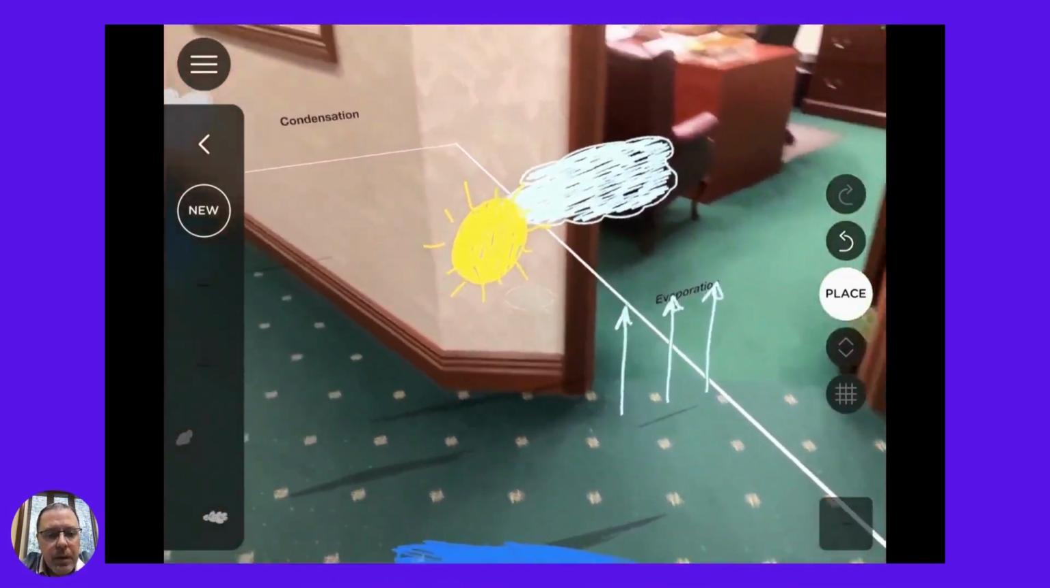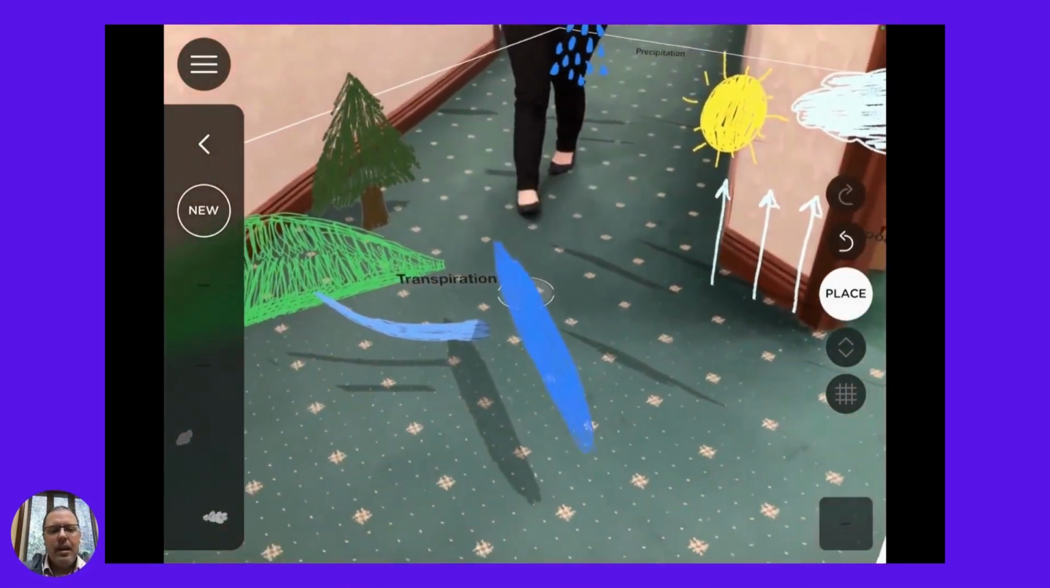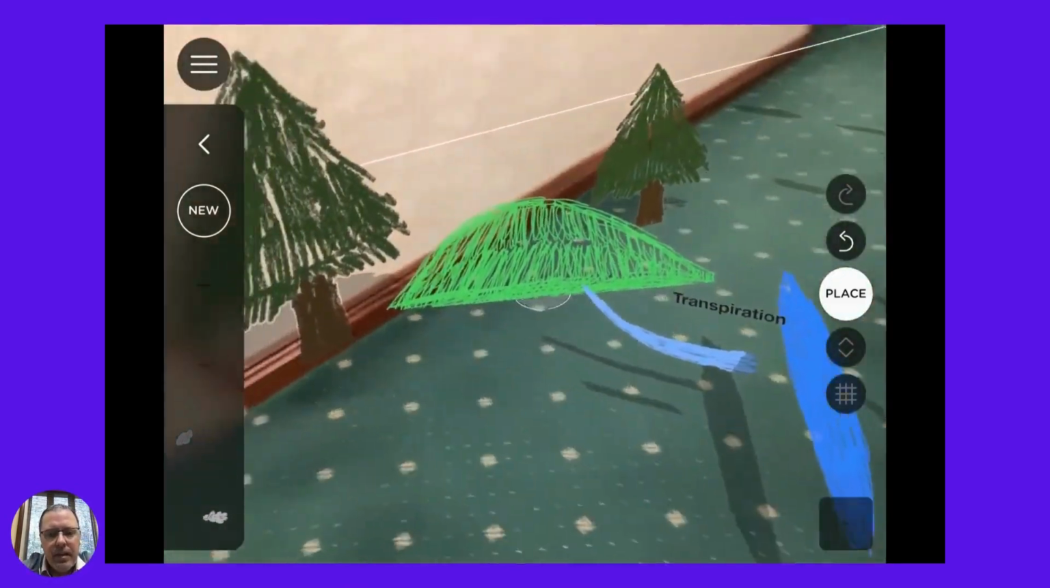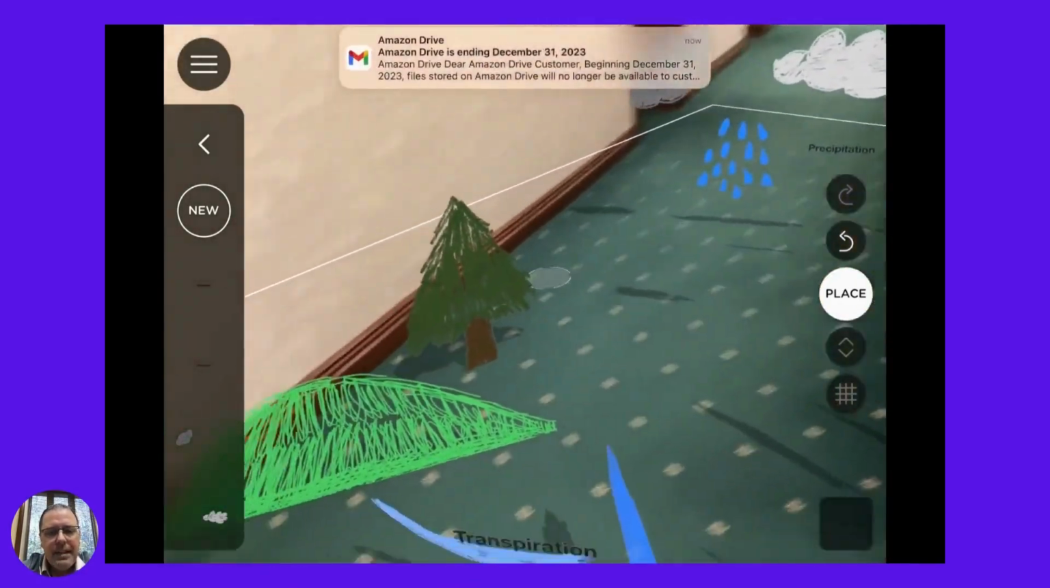That would be a valuable experience for kids, and I think they would enjoy playing inside of this augmented reality scene. So that's kind of the beauty of ARMakr, some of the things that we can do inside this app.